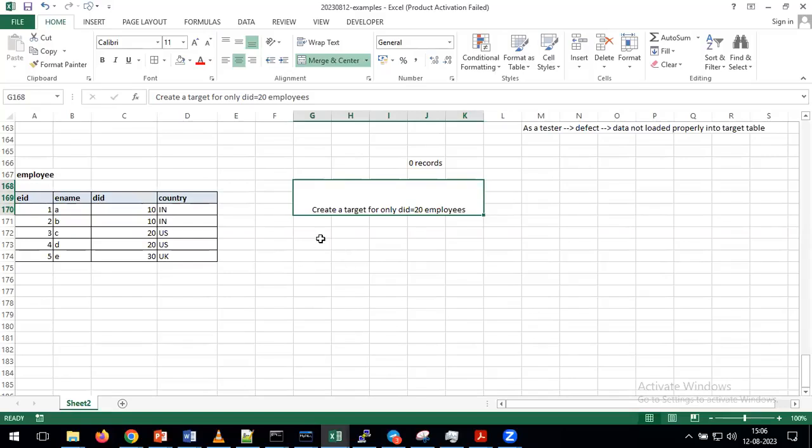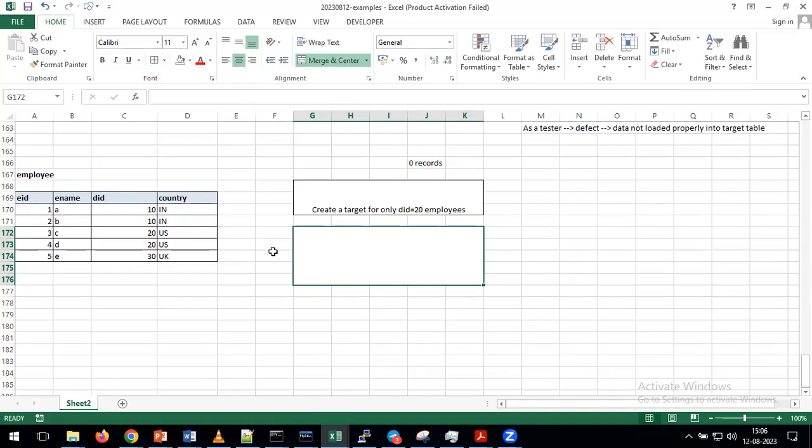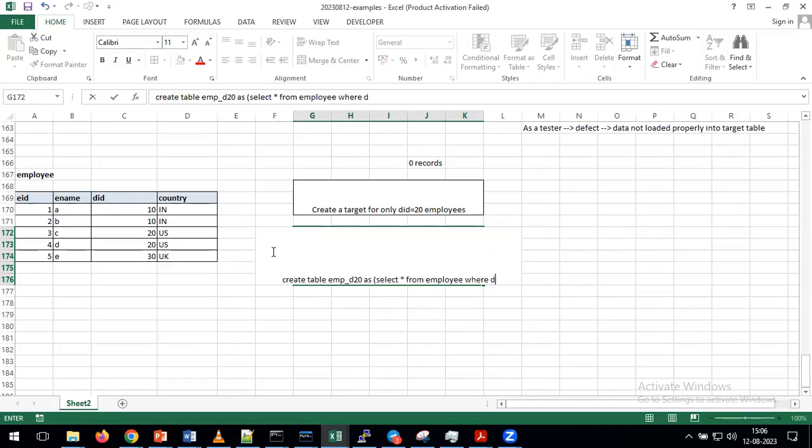That is my requirement. Now you tell me here, if you want to create the target table, what is the query we need to prepare as a developer? Create table. I'm giving the table name, for example, EMP underscore D20, because I want to load data for only department 20 employees. So for that reason, I'm giving create table name like this as select star from employee table where department ID is equal to 20.